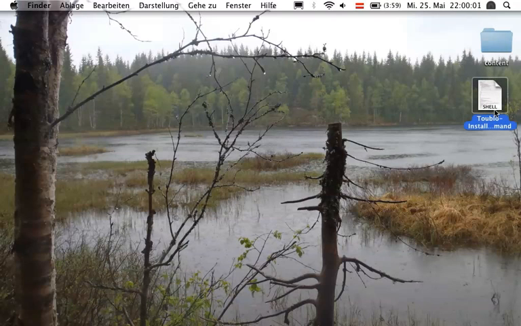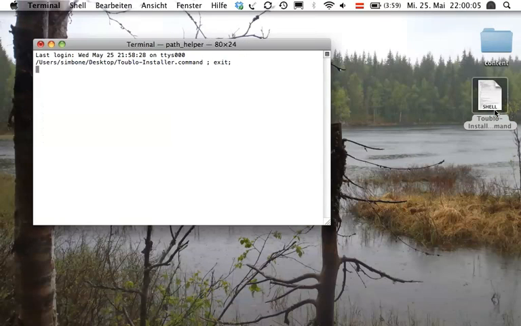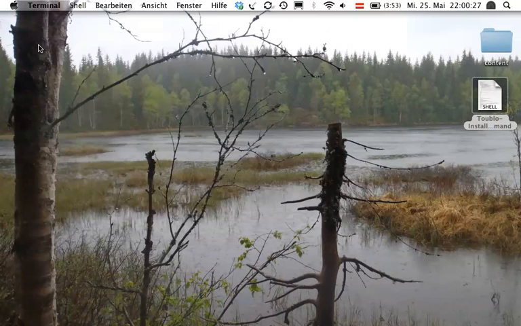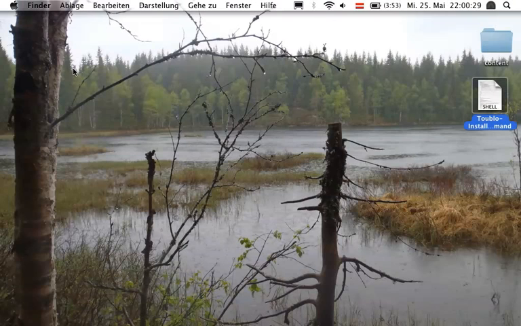It's that simple shell script which you just have to open and it does its thing, unpacks everything, and then it should say Toublo was installed to your applications folder. And this is important, don't move it anywhere else for now, because it depends on an absolute path. It won't work if you move it someplace else. That's it, we can close the window. And Toublo has been installed.